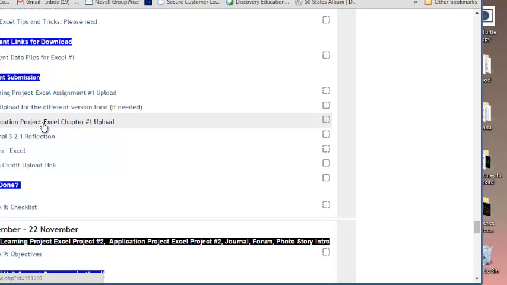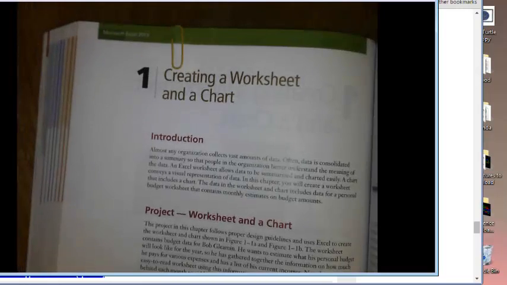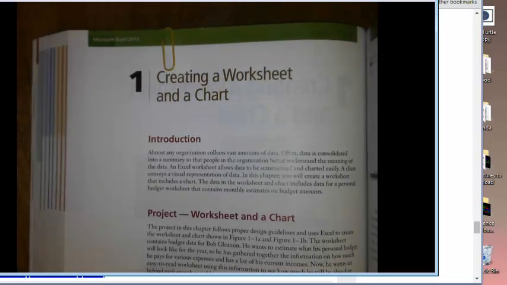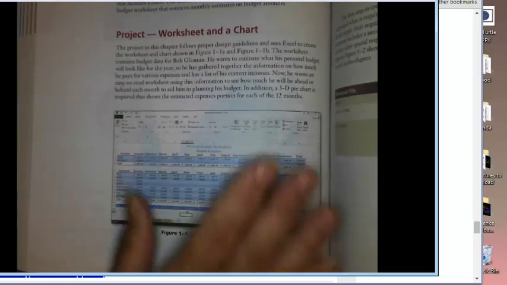Application project goes right here, your reflection, your forum, and your extra credit link, and your checklist. So let's look at the book and see what you've got there. You're coming in and you're starting that worksheet with a chart. And again, you're going to want to watch this front picture.